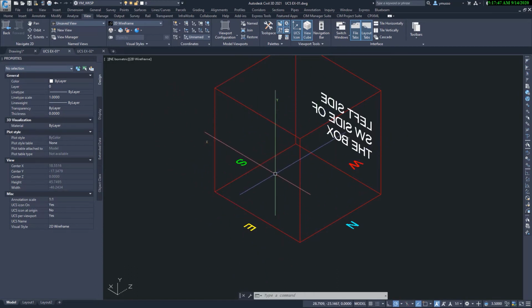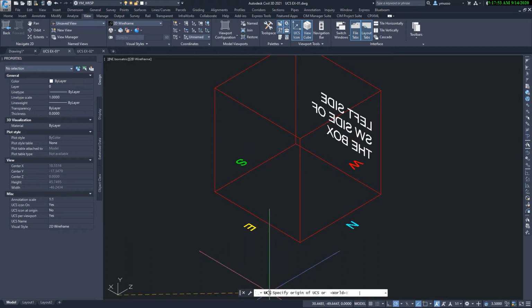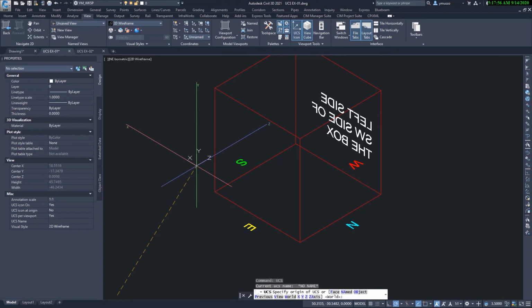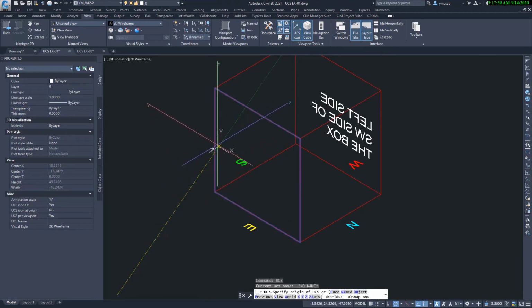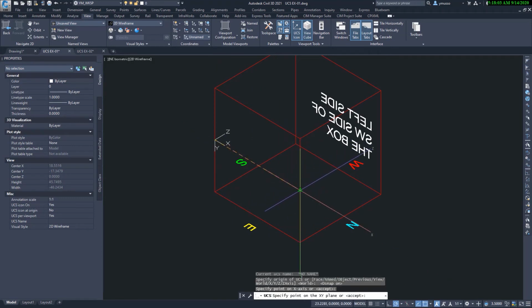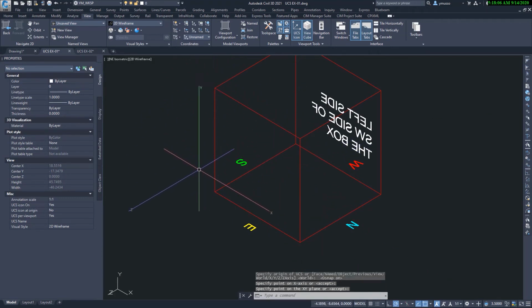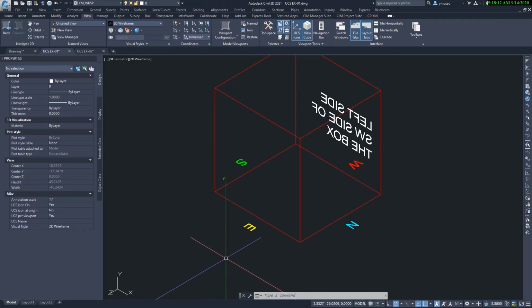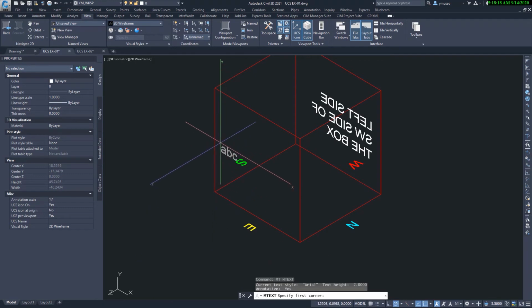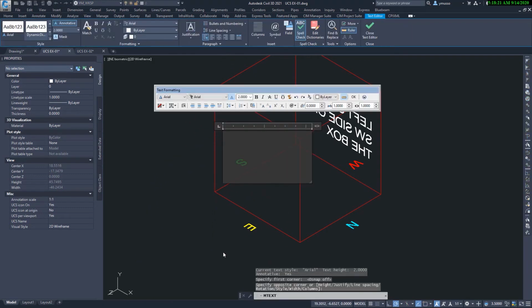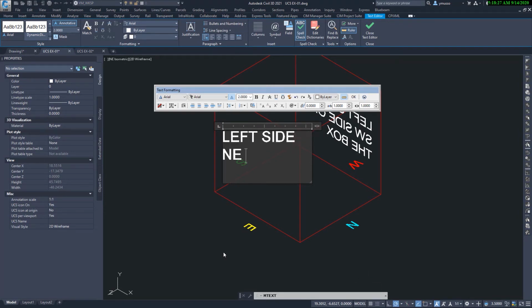Again, I like to add text to the left side of the box. Let's go ahead and click on the command UCS. Again, the UCS icon is at my cursor. I will click on the center of the left side of the box, the opposite side of the left side of the box, and along the left side of the box. And my UCS icon and cursor are now parallel to the left side of the northeast side of the box. Let's type MT for text again. Click in any space along that side of the box. And let's type left side of the northeast side of the box.